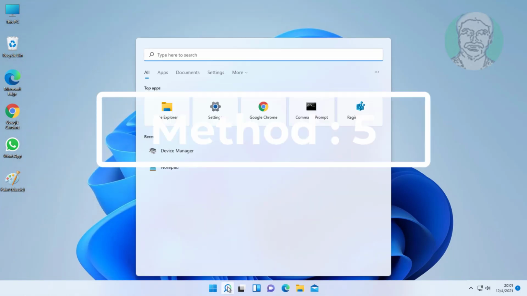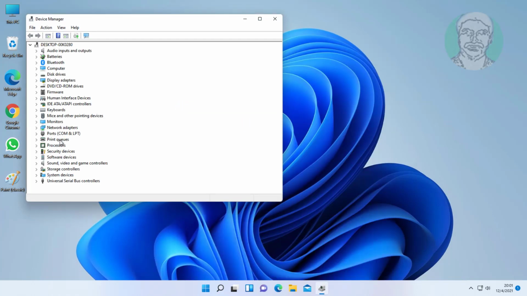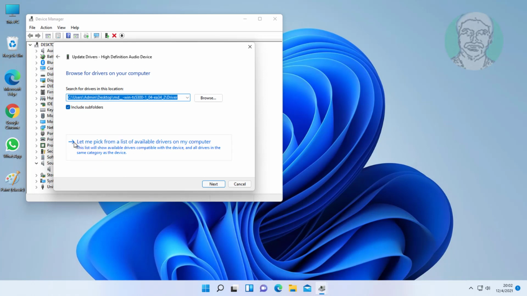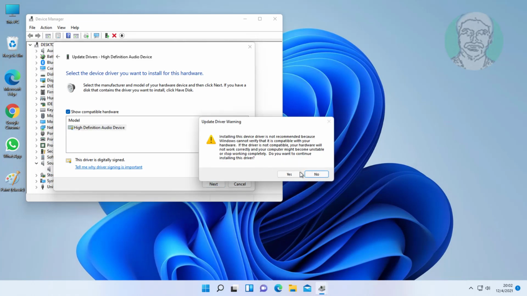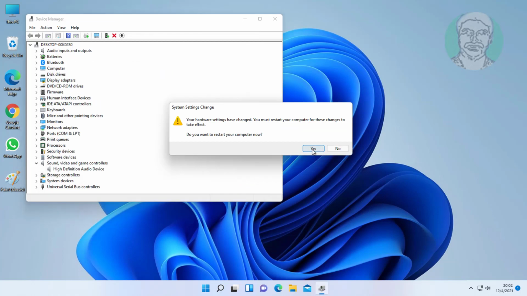Fifth method is type Device Manager in Windows search bar, click Device Manager. Click and expand Sound, Video, and Game Controllers. Right-click Audio Device, click Update Driver. Click Browse My Computer for drivers. Click Let me pick from a list of available drivers on my computer. Select High Definition Audio Device, click Next. Click Yes to restart.